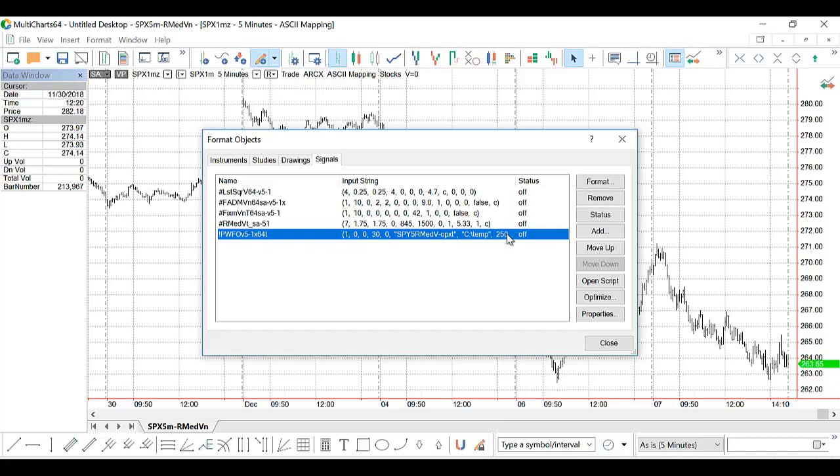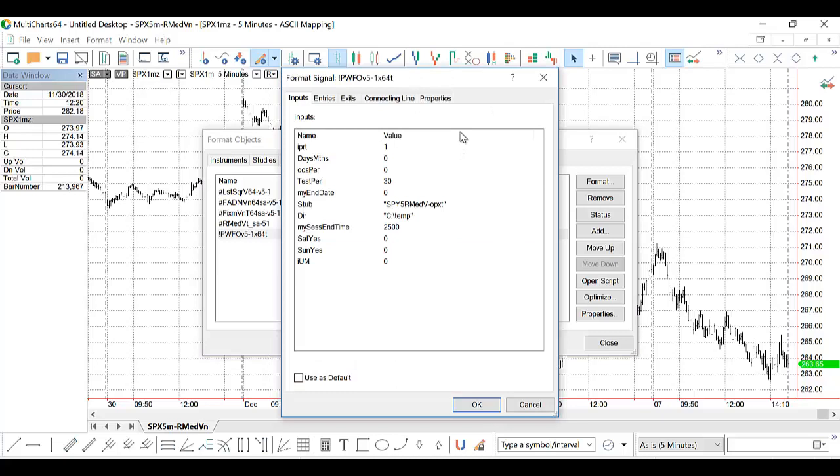As you can see, I have them both off. That's in case I close this window. If they were on, they would automatically start running. These are the various inputs to the Power Walk Forward Optimizer.